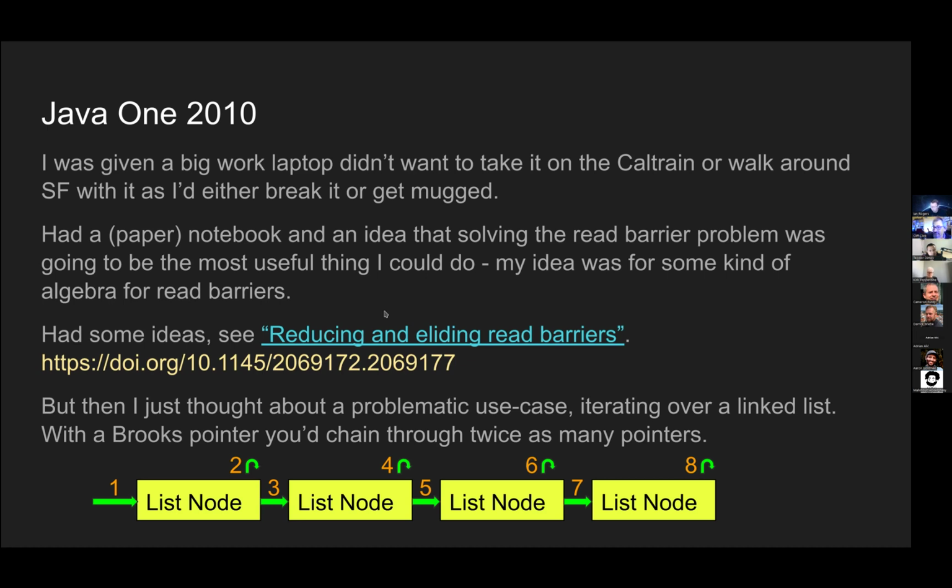And I was thinking about read barriers. I captured some of the thoughts that I'd had about when you could avoid read barriers. So if you're searching for something in a list, you know that if you find it, it must have been a to-space pointer, so you didn't need to read barrier it. There's a bunch of those ideas written down in the reducing and eliding read barriers paper that I did.